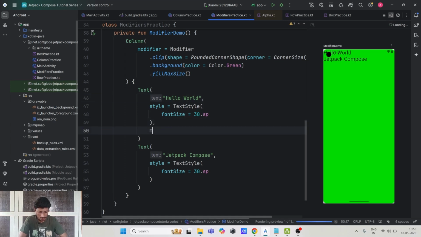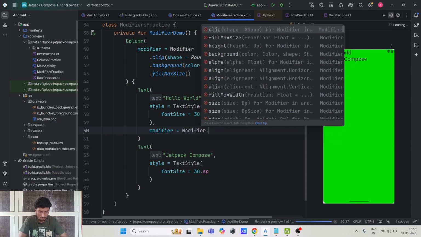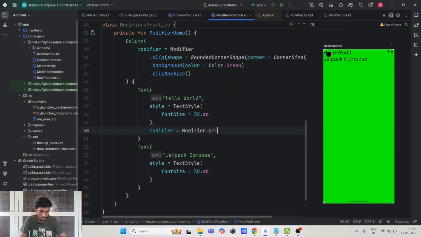So I'll write a modifier here for this Hello World text composable, since a modifier can be accepted here as well. I'm giving it a separate value, modifier dot offset, and by default it has the values of 0 0, so it will do nothing.